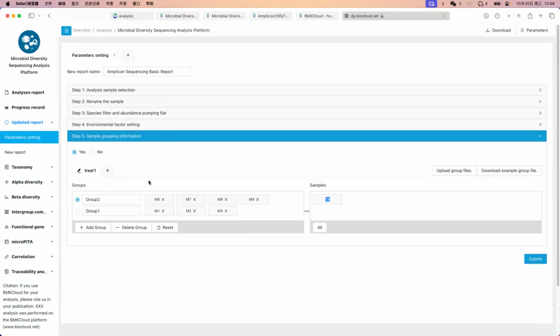After you change the parameters, you can submit analysis. And you can find the report updated in this part, new report. This is how to update the final report, change the parameters already set in the analysis. On the next part, I want to show you about the analysis module.